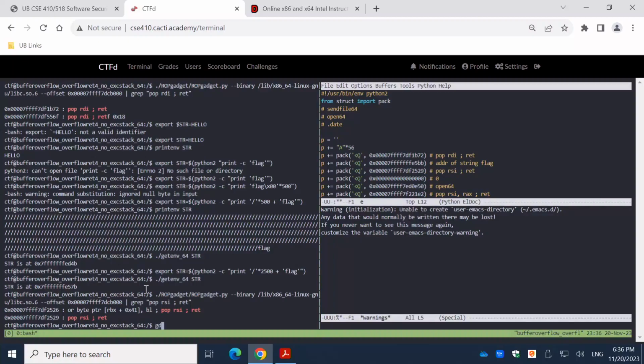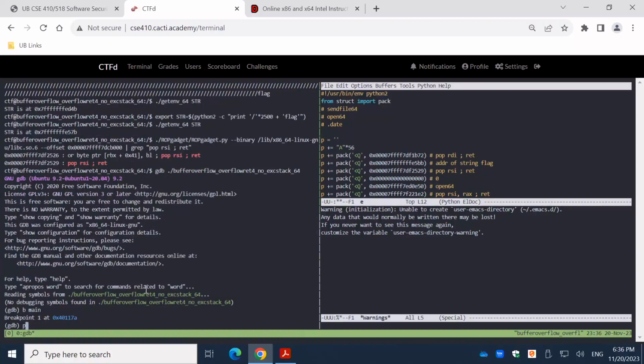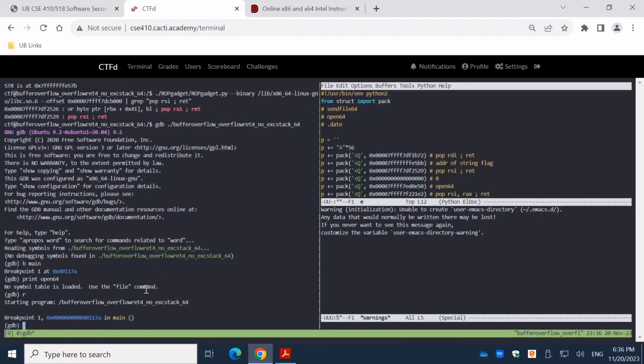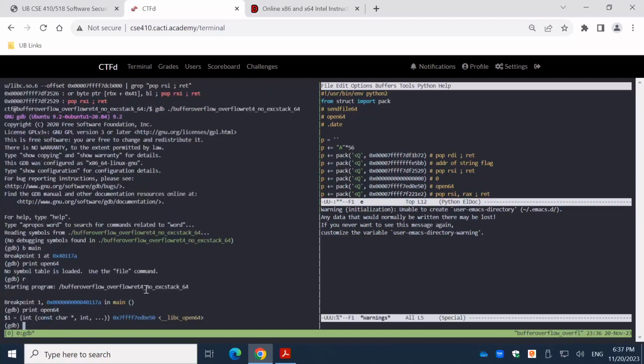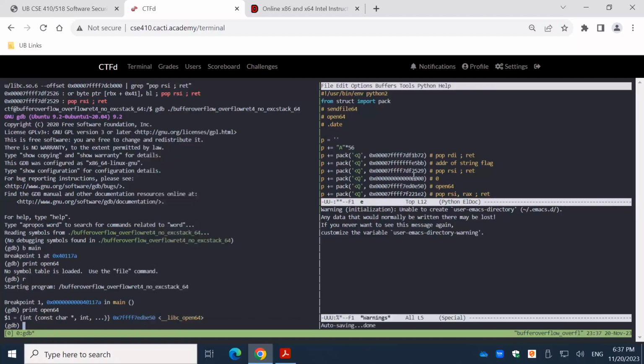Then we can just GDB this program. Then set a breakpoint at main. Then we print open64. Huh? We don't have that? Oh, I didn't run it yet. Run it. Now we print open64. So that's the libc function open64. That's the address we need.